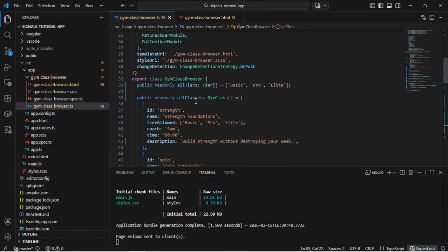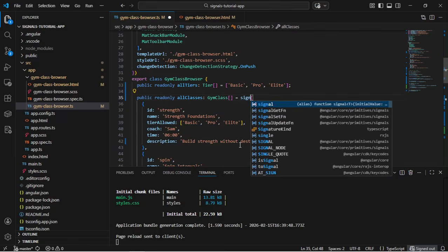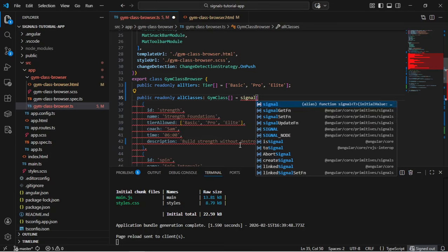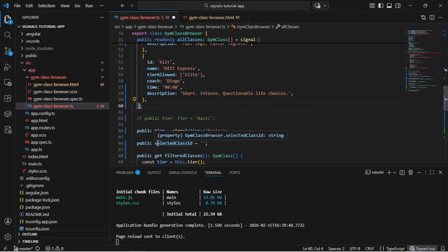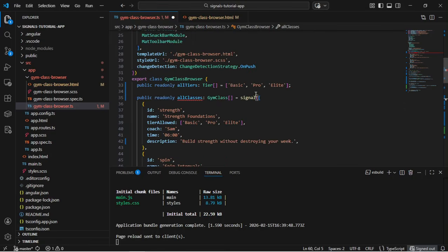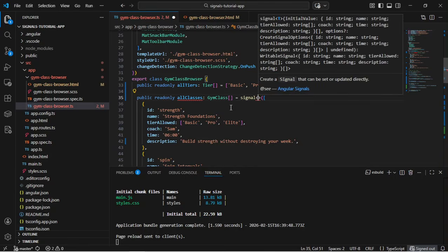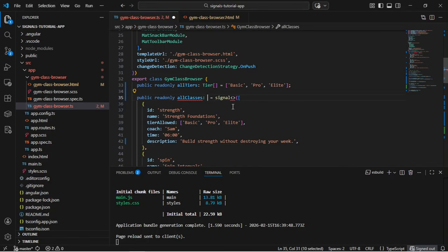Then let's go ahead and just convert our all classes. All classes, like I said, right now it is static. However, this will come from potentially a service, or from wherever, basically, in your application. In our case, it is static. However, I'm just going to make this a signal as well, and that's just kind of future proofing, because in this application it is static, but in the real world this may not be. So I'm just going to go ahead and do this. So this will still be a signal.